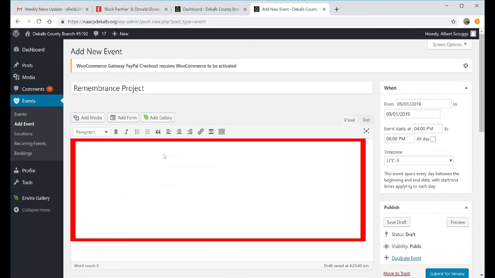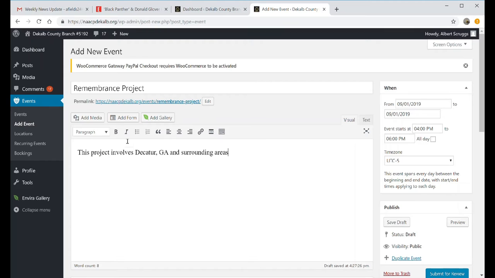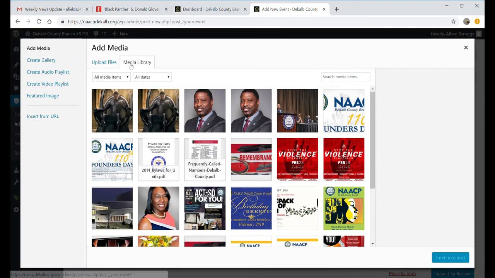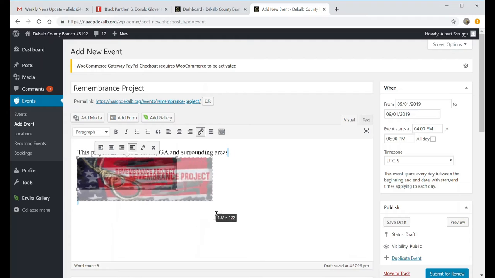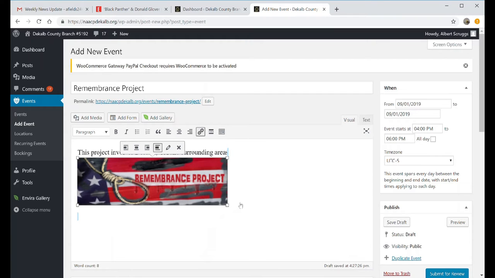In the middle here, we will have other information surrounding the Remembrance Project. This project involves Decatur, GA, and surrounding areas. Now you have the option also of adding media if you want to, like we did in the post. We may have some media that we could add to insert into this post. And you can enlarge it some as well if you need to. Okay, so that's your Remembrance Project with adding media and the like.